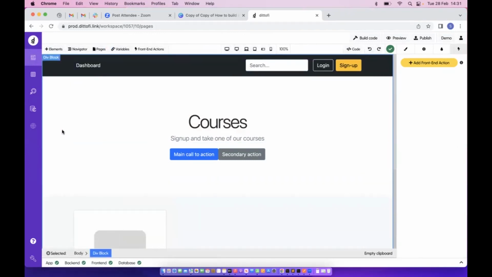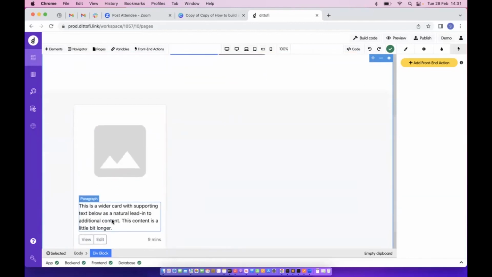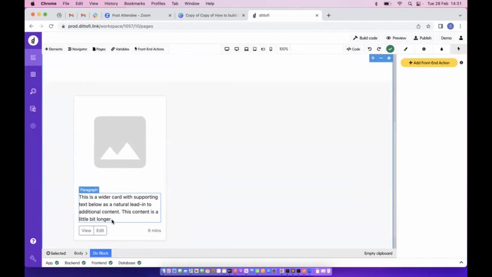You might, if you had a search feature, want to run that action after someone had typed in the search box, or after they clicked on a search button or something like that. So in other words, there are different times that you might want to run that front-end action and different ways you might want to trigger it. And this section here is where you define that.